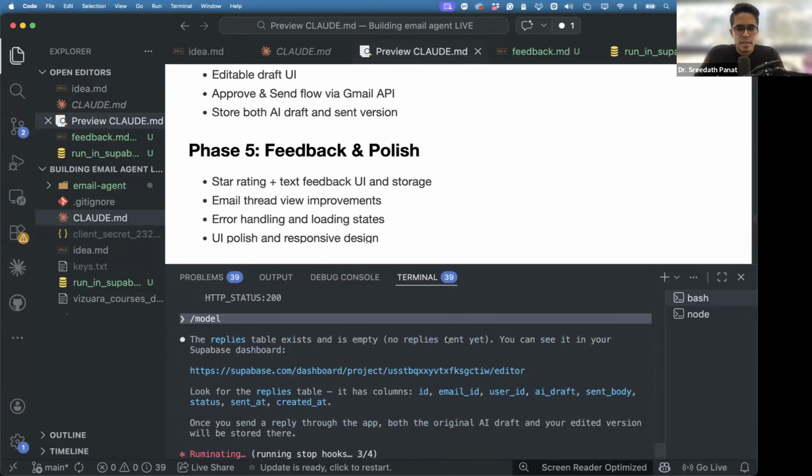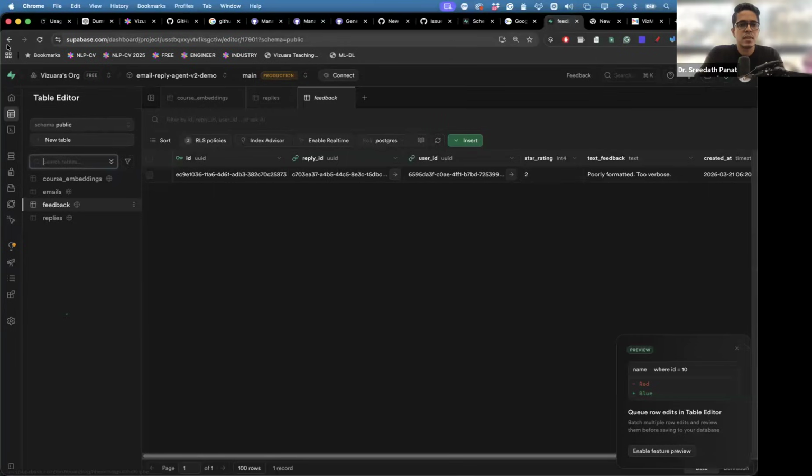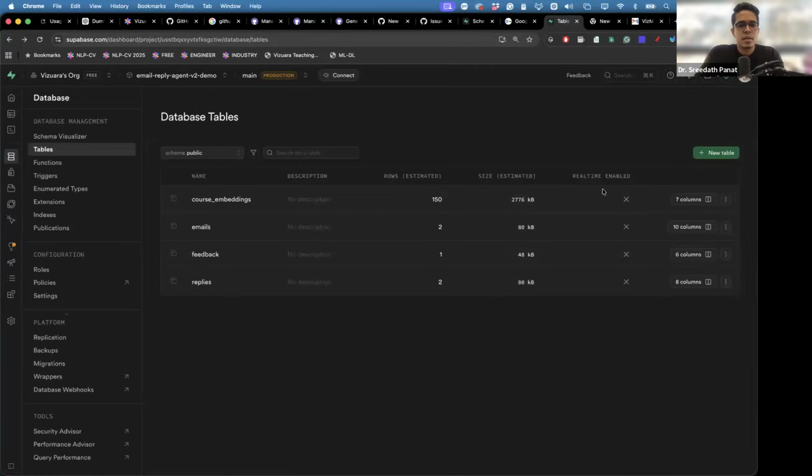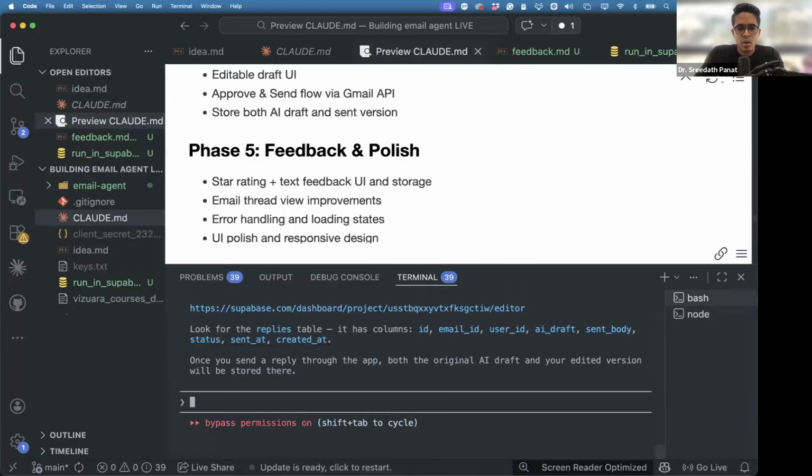Replies table exists and is empty. No replies yet. What do you mean no replies? Of course, there are replies. There are 2 replies. Okay. So, replies table exists and is empty. Look for replies table. It has columns: ID, email ID, user ID, AI draft, sent body. Okay, so AI draft is also there. Sent body is also there. Once you send a reply, both the original draft and your edited version will be stored there. Excellent. Let me just check for my model.